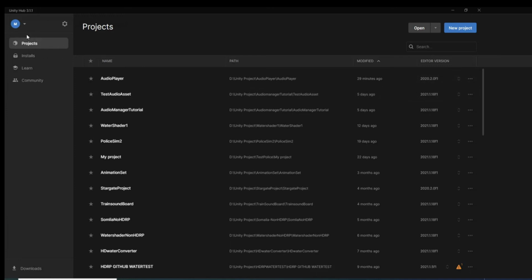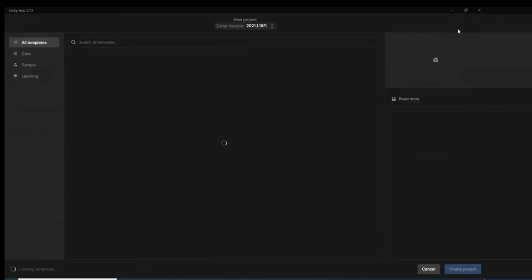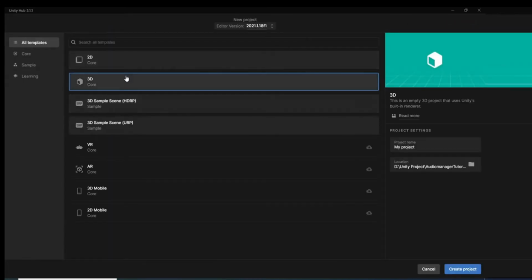So the first thing we're going to do is open up the Unity Hub. This should work on any version of Unity. So we simply open up a new project. It doesn't matter if it's 2D or 3D or HDRP, it shouldn't matter at all.